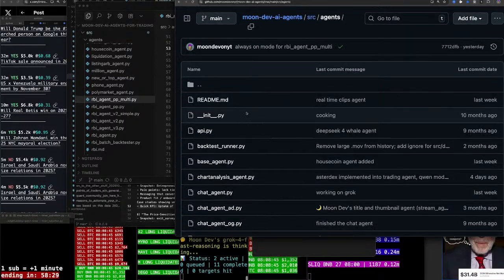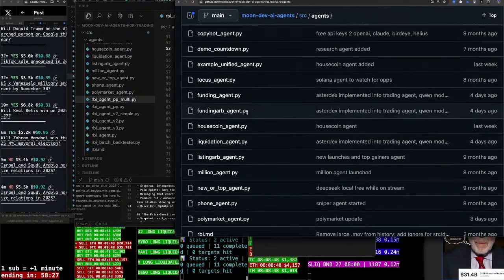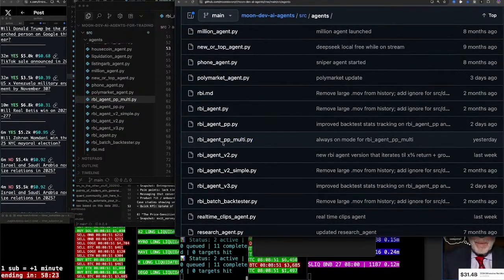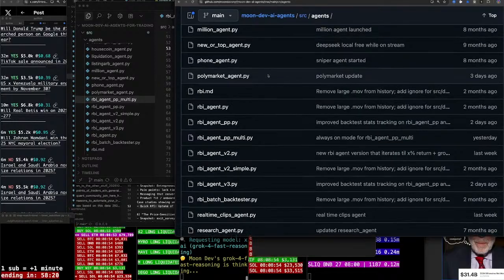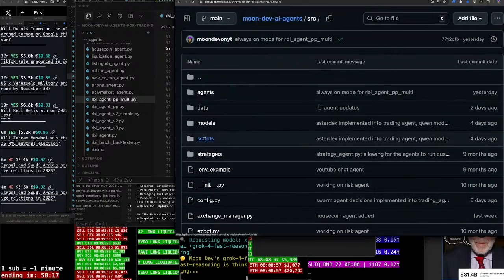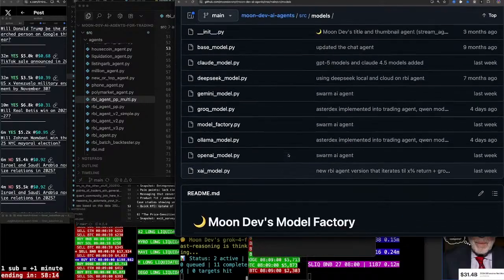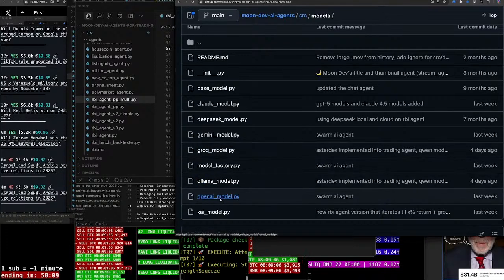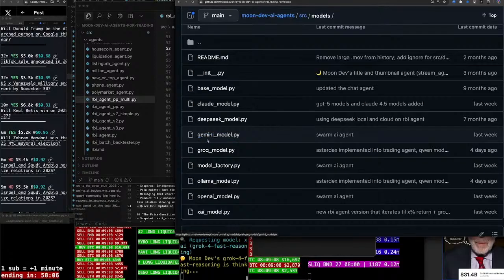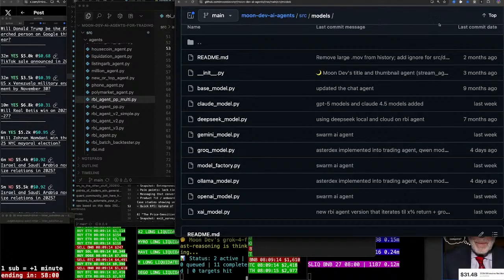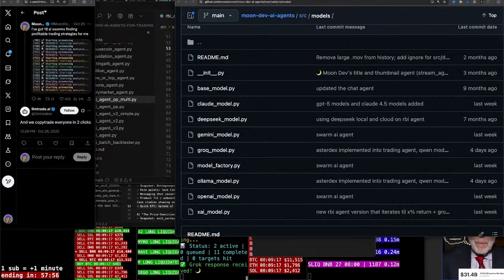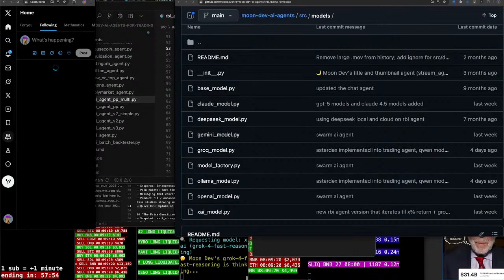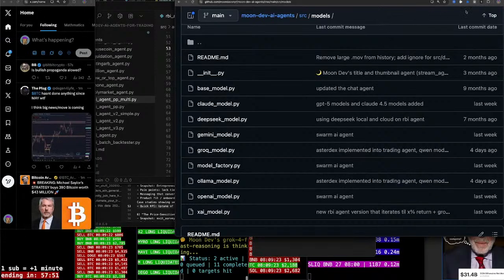The agent that I'm using right now to backtest for me is this RBI agent PP multi. All of the agents are in this agents folder and all of the models are in this models folder. One thing I do want to update here: you can see I have Claude, DeepSeek, Gemini, Grok, Ollama, OpenAI, xAI. Now, I've heard OpenRouter is better than Grok. I also ran a poll on my Twitter, and like 99% of people wanted to see OpenRouter in here. So I'm going to go ahead and use that.